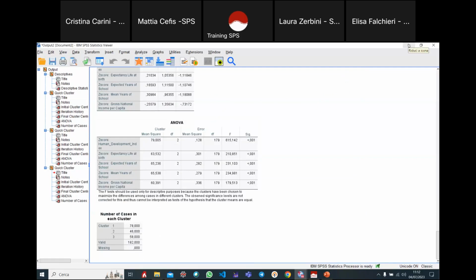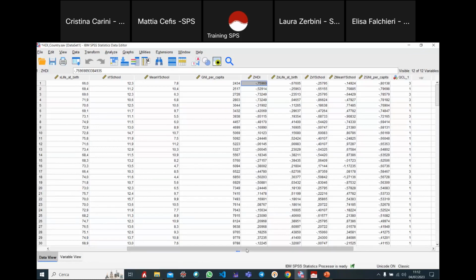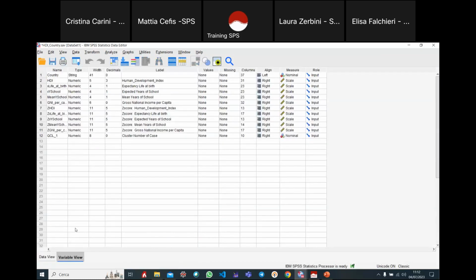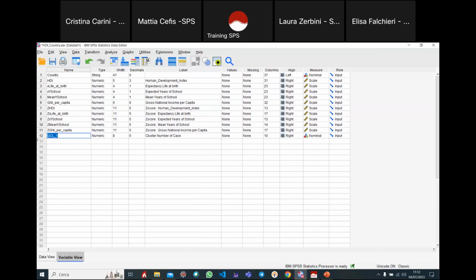And if we move to our data set, we can read this new column, this new variable, the QCL1 variable, with the cluster membership for each country, for each unit. Now we can change the name of the variable in the Variable View. For instance, I rename this variable as the cluster 3-configuration variable.